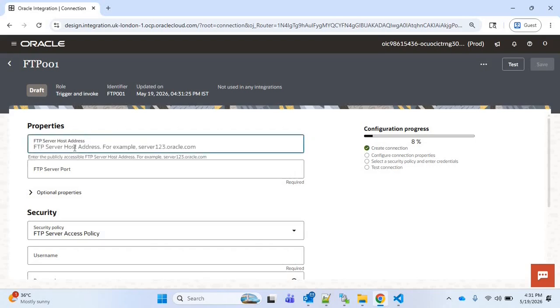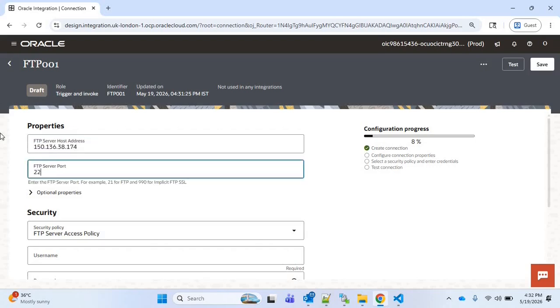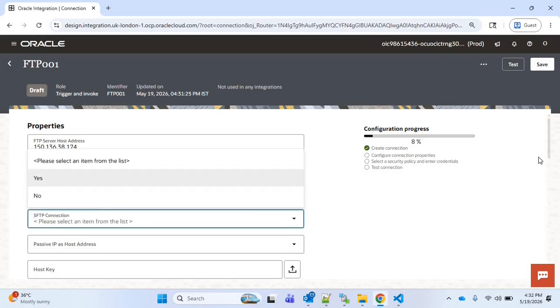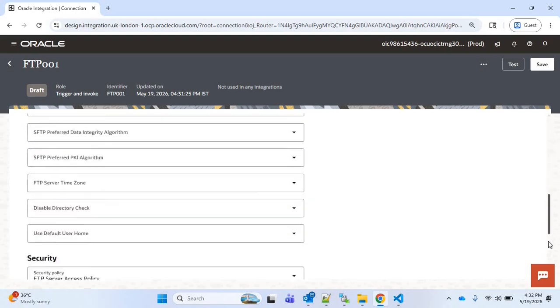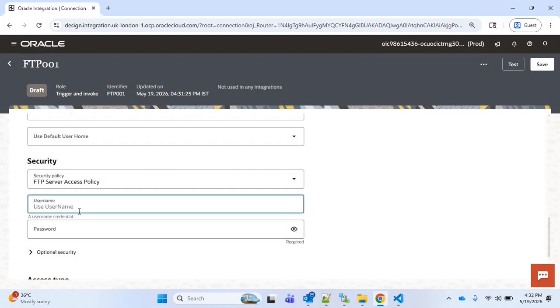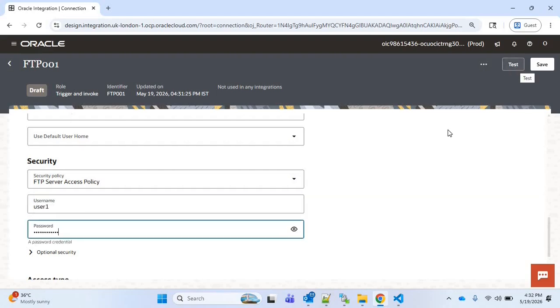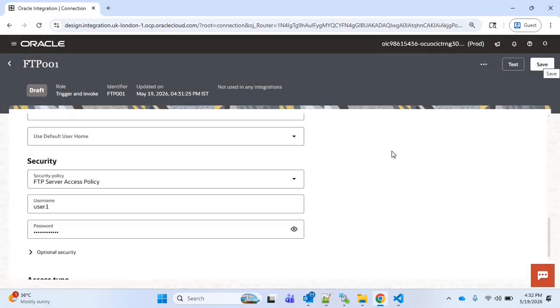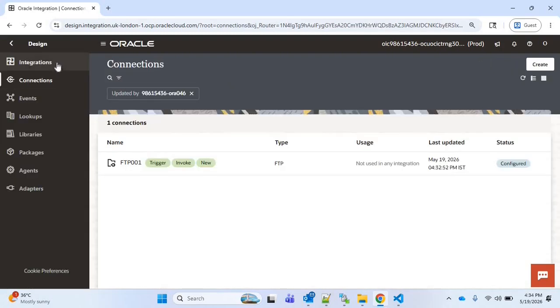Here I'll provide the FTP server host address, port, and under the optional properties, SFTP connection as yes. Now go down and then we'll put the username and password. Now test the connection. It was tested successfully. Save it. Now go back. Now I'll create the integration.